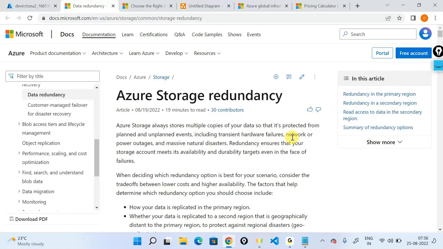Very simple. You won't be able to switch to ZRS. You'll only be able to switch between LRS and GRS there. So if the option is not available, Microsoft will simply not let you switch between, let's say, LRS and so on. And that's the very reason I'm creating my storage account in a region which supports ZRS, so that if I want to switch later, I will switch later.